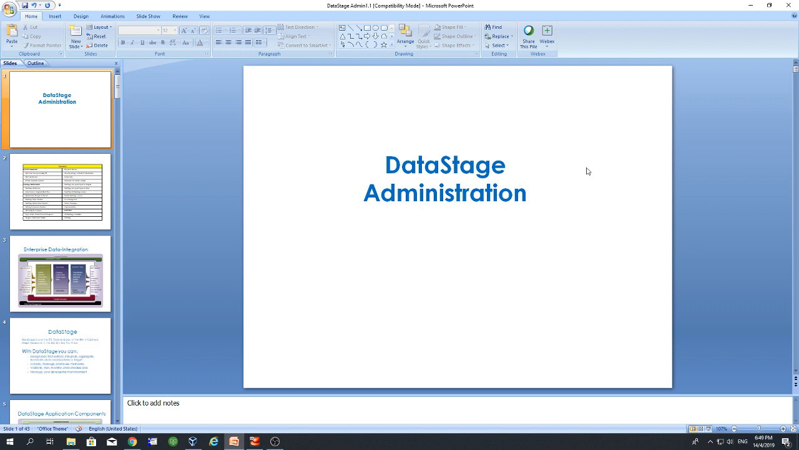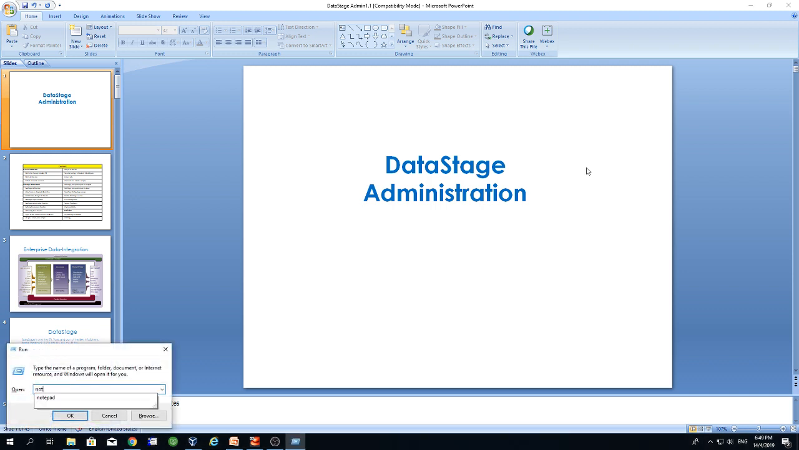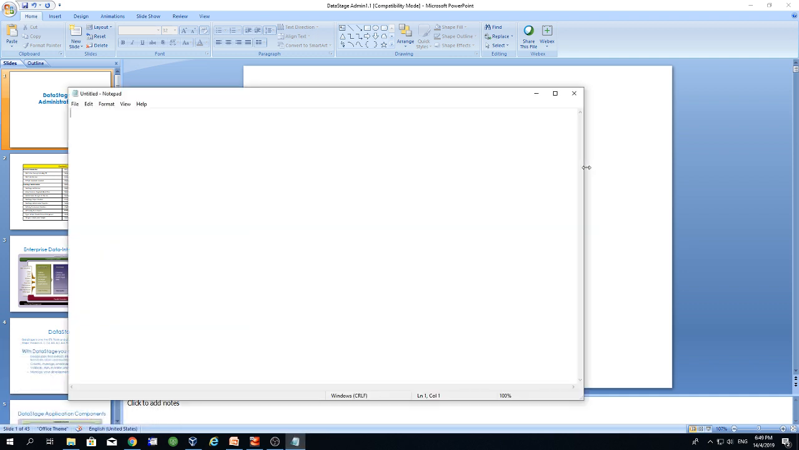Even before going to the product level, we will see what the main components in the IBM Information Server are. Okay, this is a bundle. In this bundle we have mainly 4 tiers, four groups of products, or maybe we can call them 4 tiers, right?